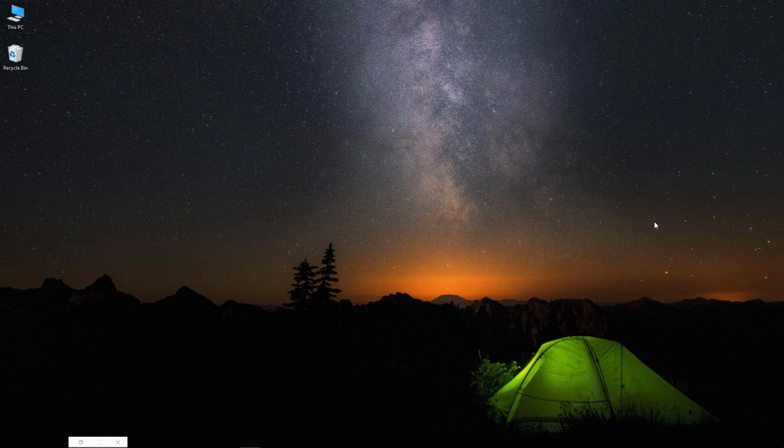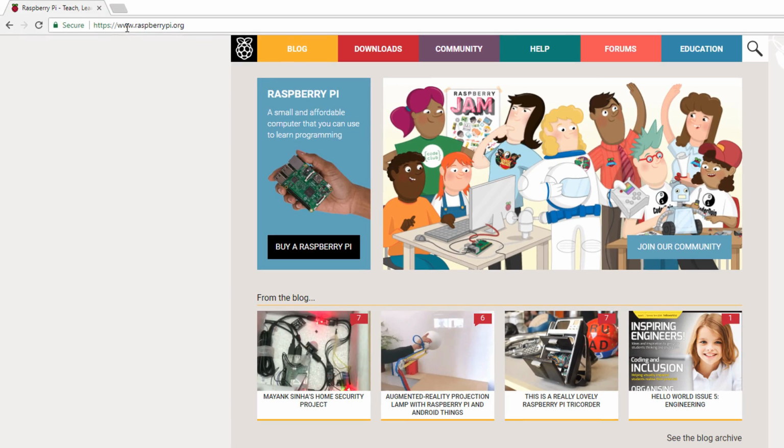So let's go to the official website of Raspberry Pi. This website is really useful when it comes to getting community support, official announcements and downloading the operating system. For now, we need to download the operating system, so we only need to click on downloads.